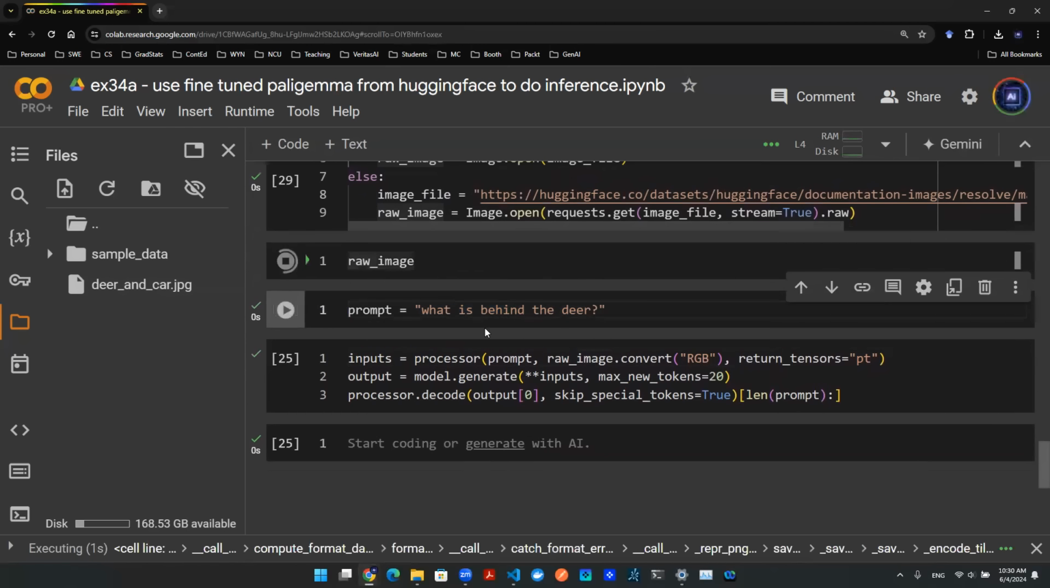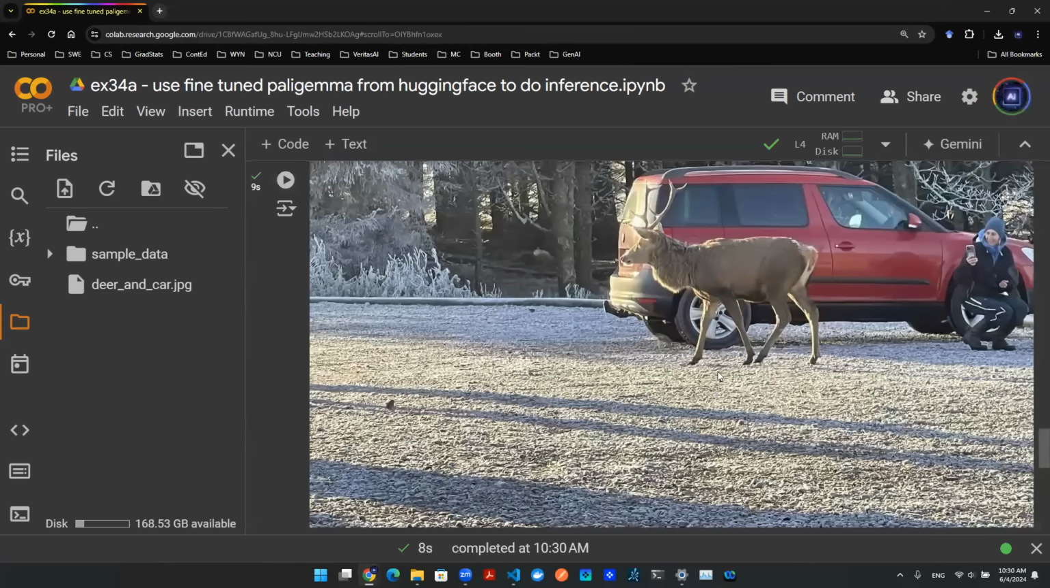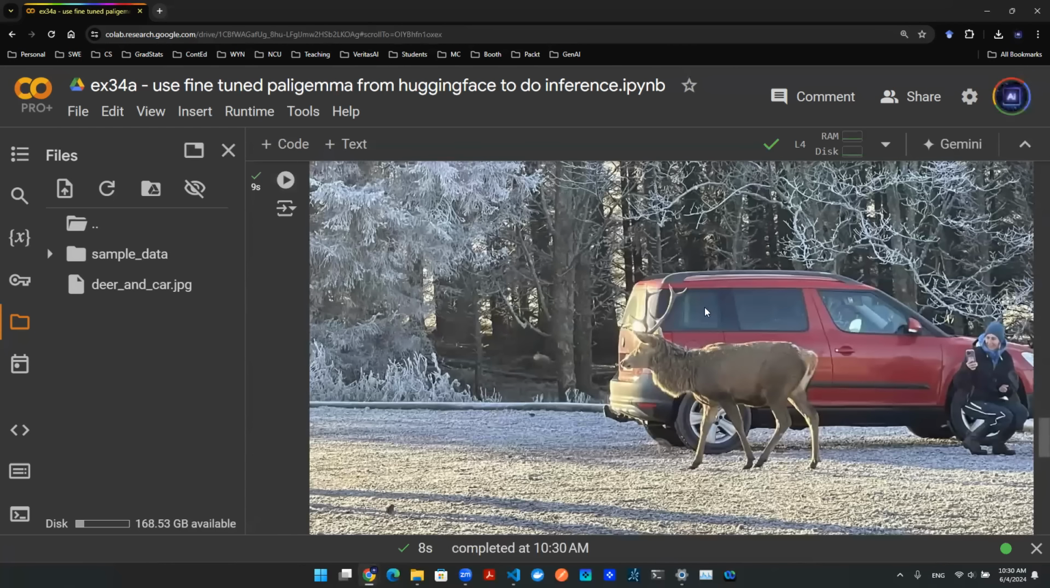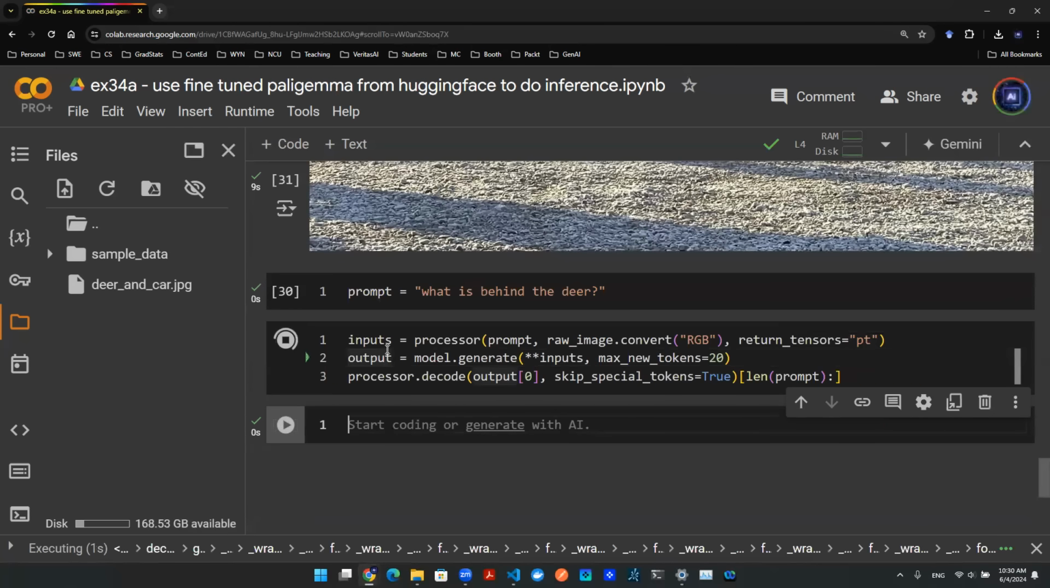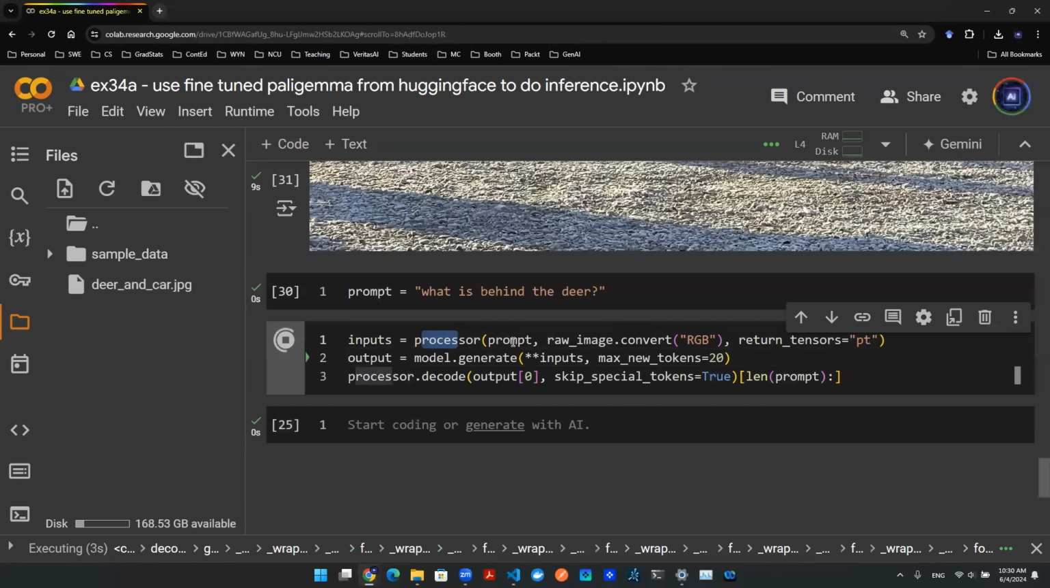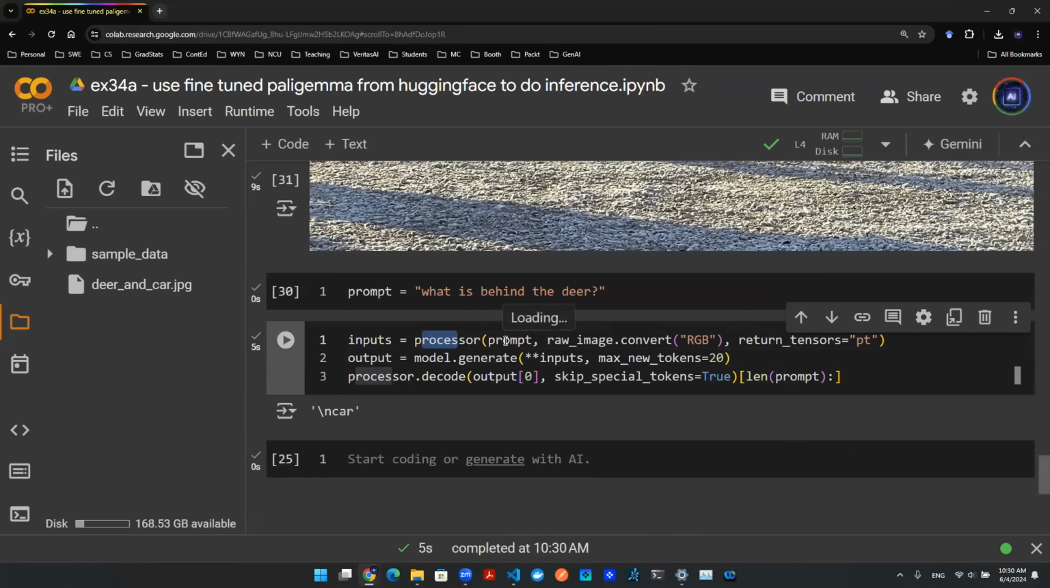And hopefully it says car, right? Let's print out the picture. And boom, there you go. That is a deer. And then behind there is a car. So let's run that code. Let's see what answer do we get. Once again, we have processor. That's how you process the input. And then you use model generate to generate the output. And boom, there you go.